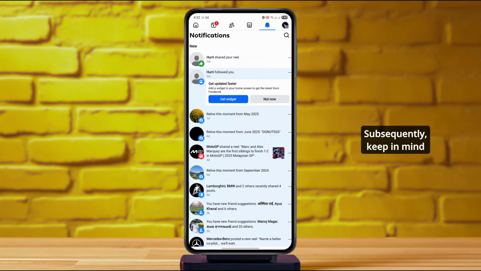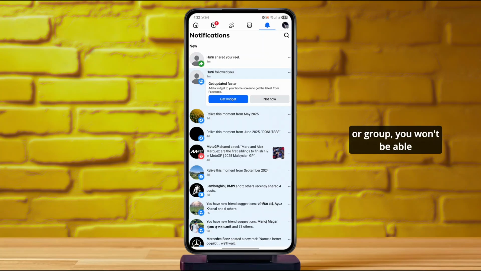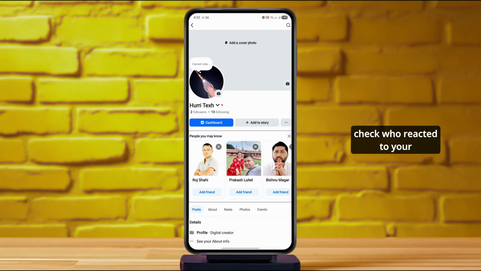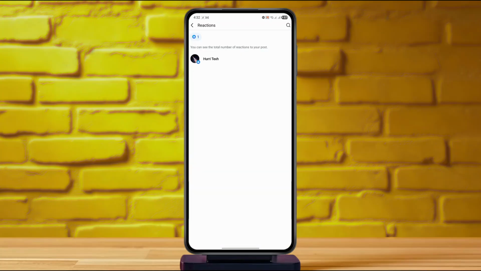Subsequently, keep in mind that if someone shared your post privately to a friend or group, you won't be able to see those shares. Moreover, only public shares are visible to the original poster for privacy reasons. Afterwards, you can also check who reacted to your post by tapping on the reactions count at the top.